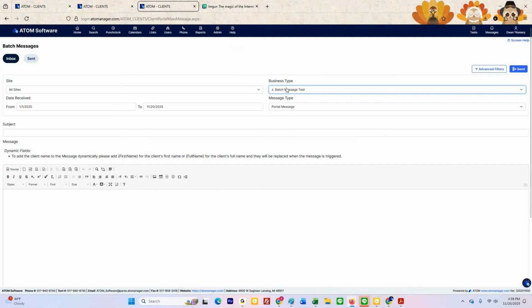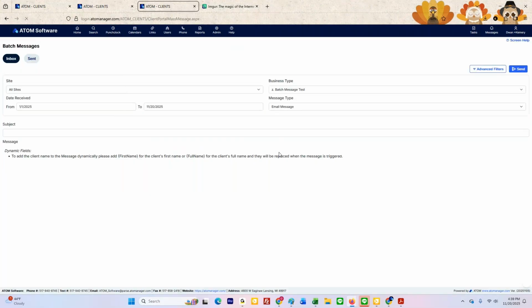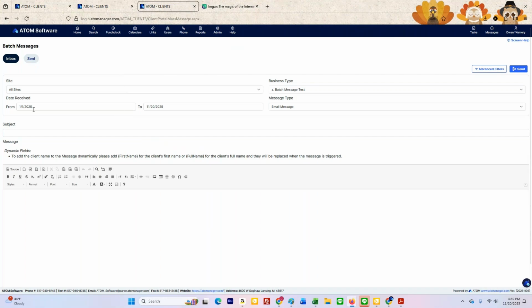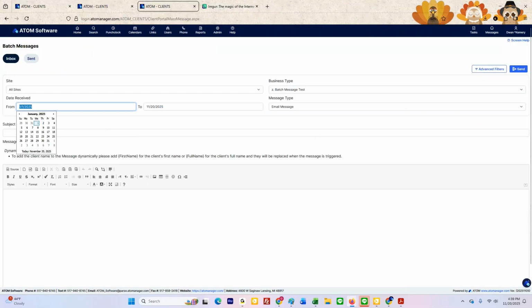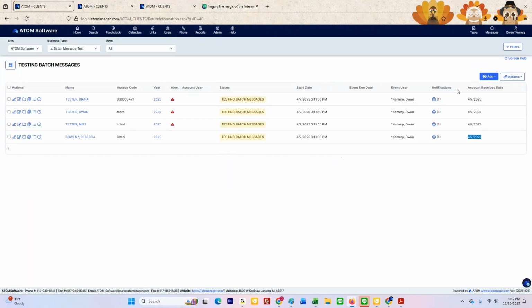So the first thing that I generally do before I start doing anything is I put it to batch message just in case I have an oops so it doesn't go out to everybody. I know that this is going to be an email. And then I start thinking about my receive dates. Now, my batch message test, I have everybody in an event, and so that I can see this account receive date. So all I have to do is go back to 4/7/2025. We had rolled these guys over earlier in the year, so they all matched up. But if they had varying dates, I would just sort this and then go to the earliest date and use that.